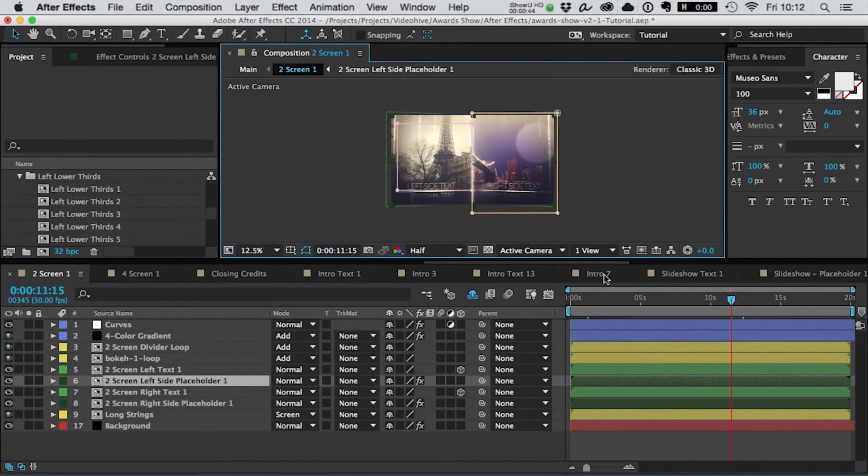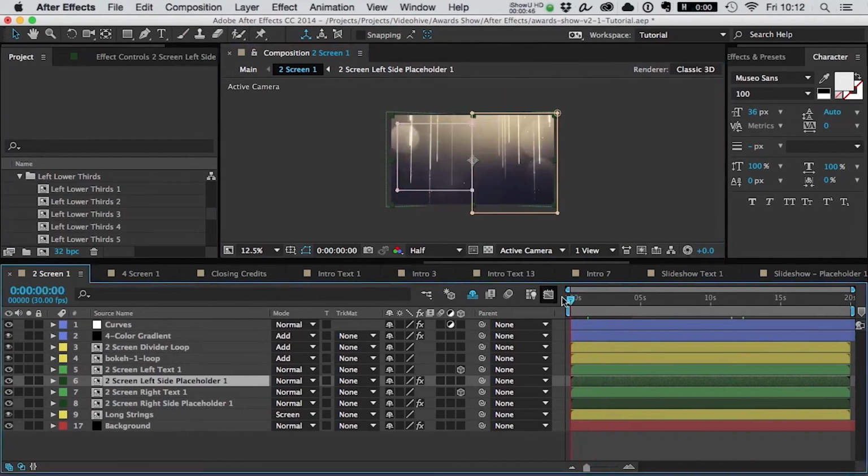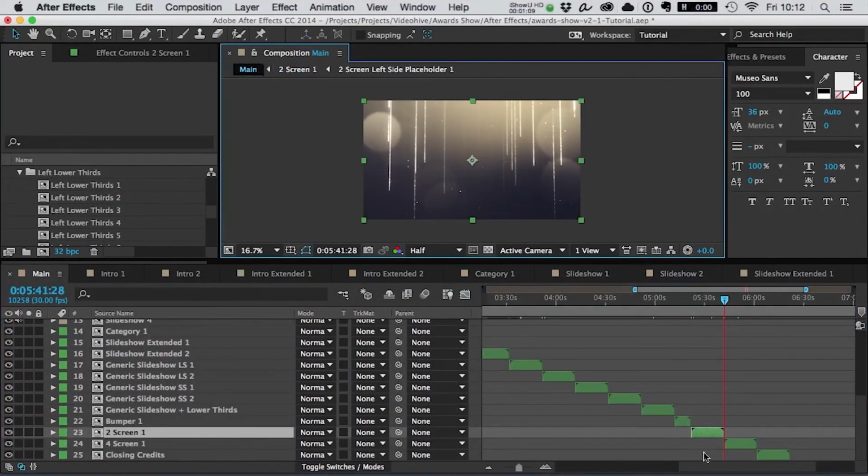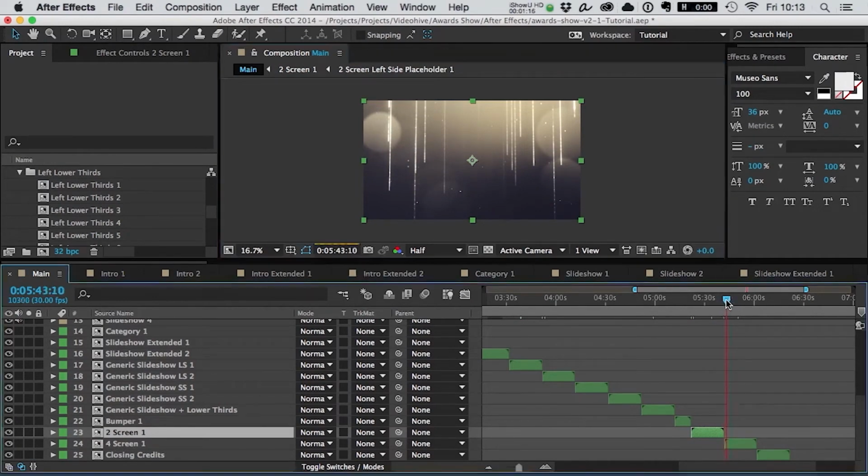So if we go back to there, you can see it starts out with the particle strings, and then the divider comes on and the two things come up. And also note that this does end the same way it starts, so it creates a loop. So in the timeline, in the main comp, you could put 2-screen 2, butt it up against there, and it would seamlessly loop.